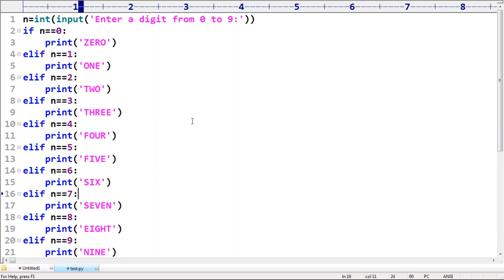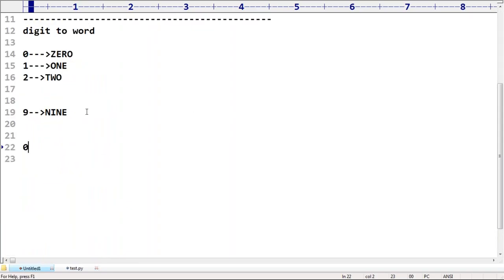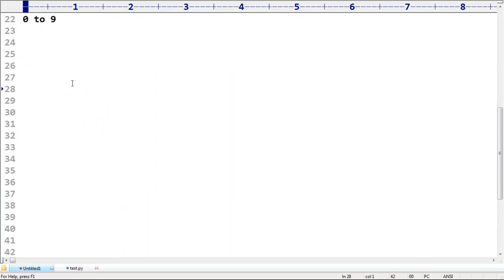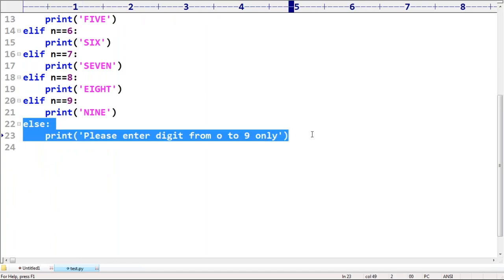You are entering some digit from the keyboard. Your Python program is going to tell your entered word is so and so, like this, right? Now the point here is, observe that in this example we covered only 0 to 9. Now my next level, for the people who are very interested: does it work without else? Yes, why not, it's going to work without else. But whenever you enter some number other than 0 to 9, you won't get anything.